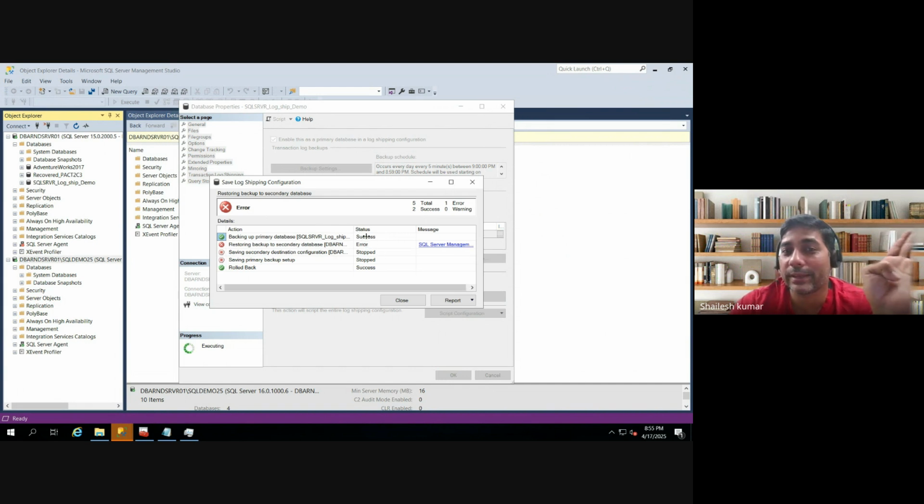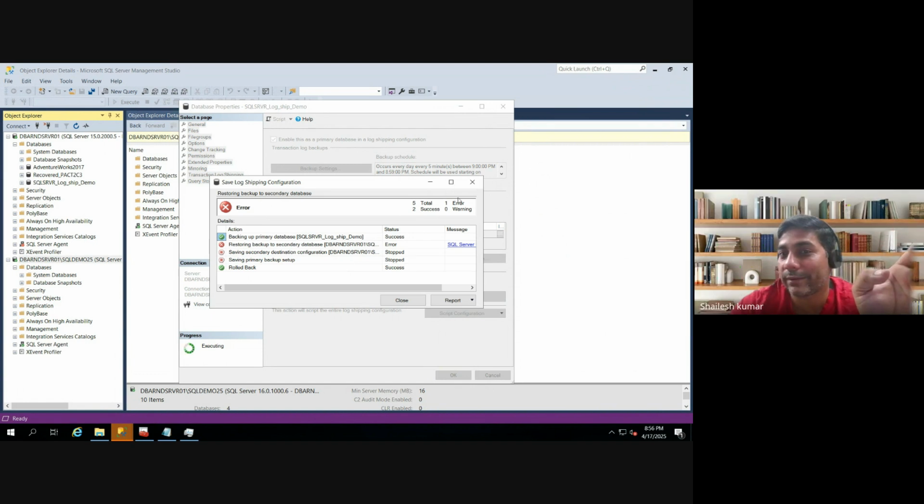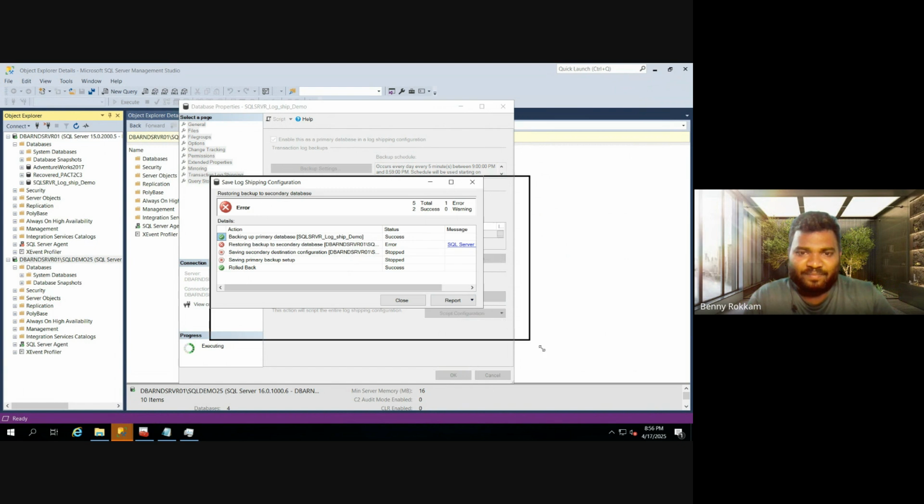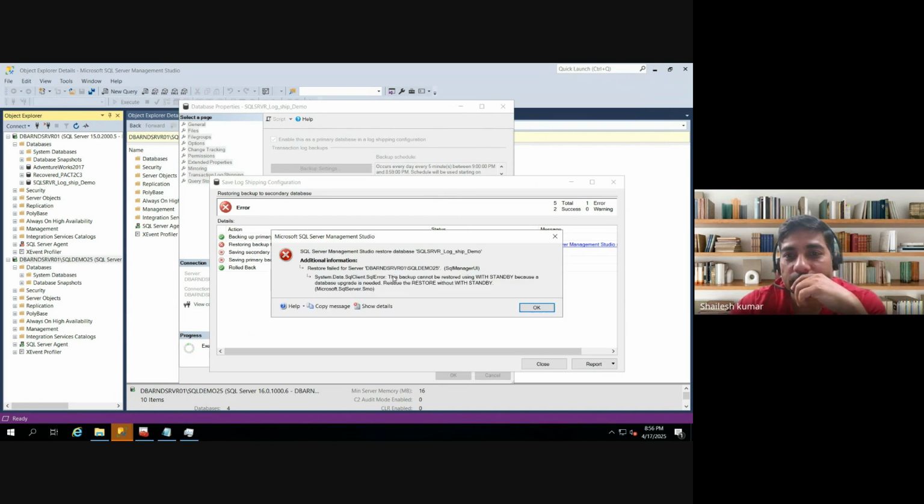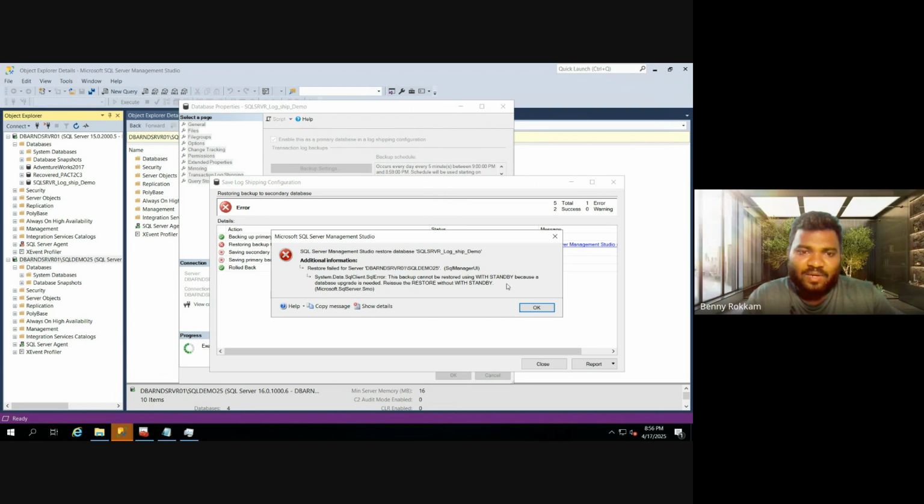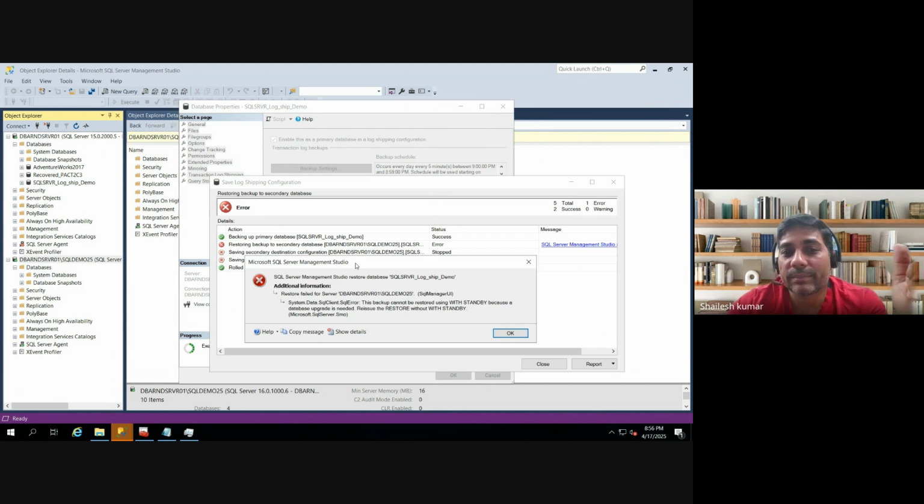As expected. Why? Because we have not performed any full backup on the primary server. The primary side is not initialized. Let's see the error here. Just zoom it out and click here. What is this? It cannot be restored using standby because upgrading is needed. Why? Because we are migrating the database from 19 to 22, or 17 to 22. I think 17.